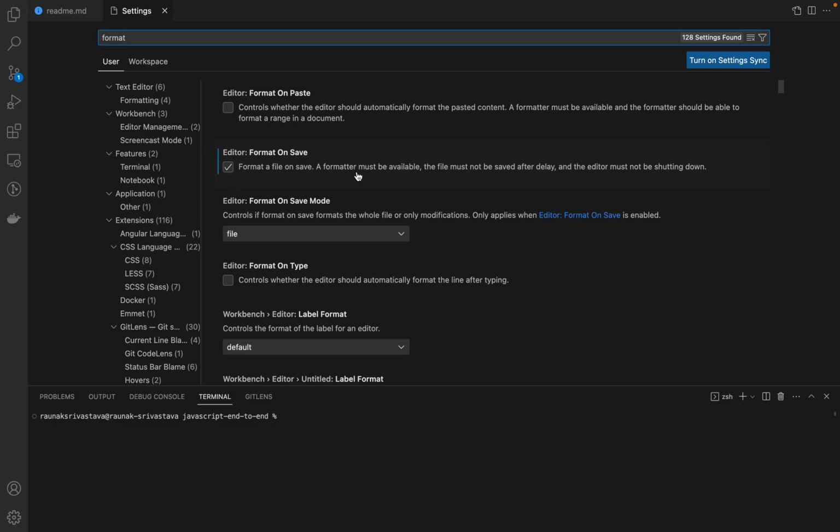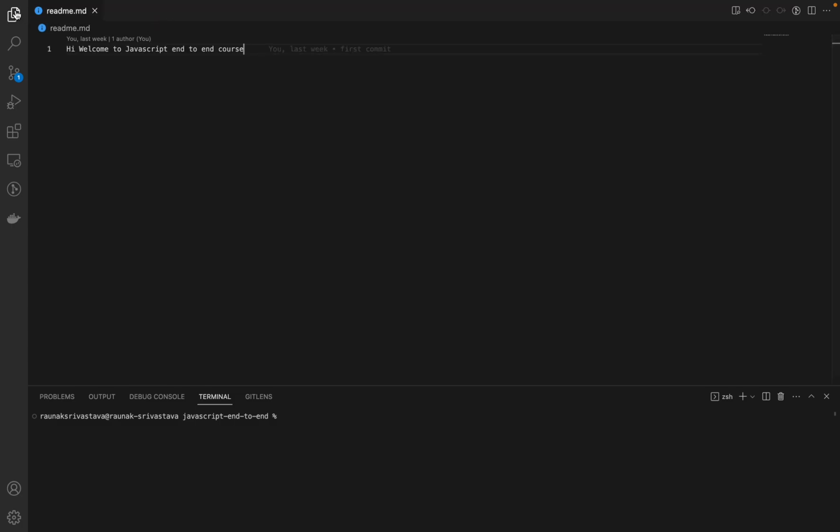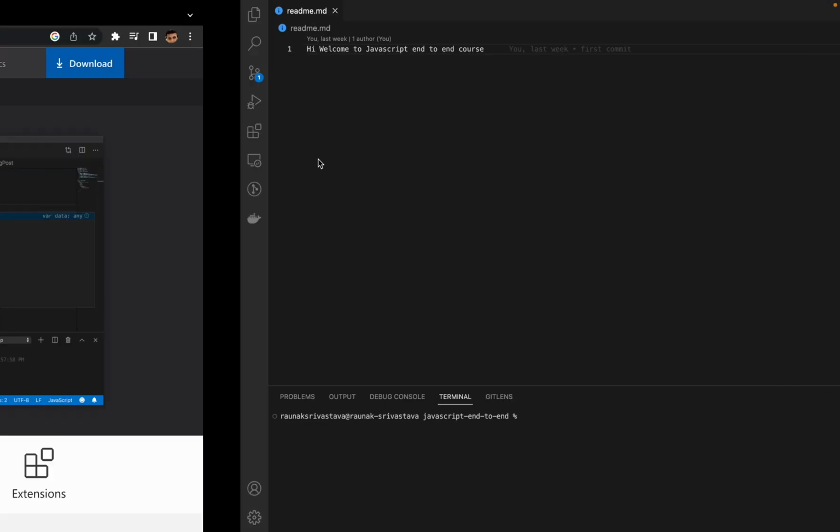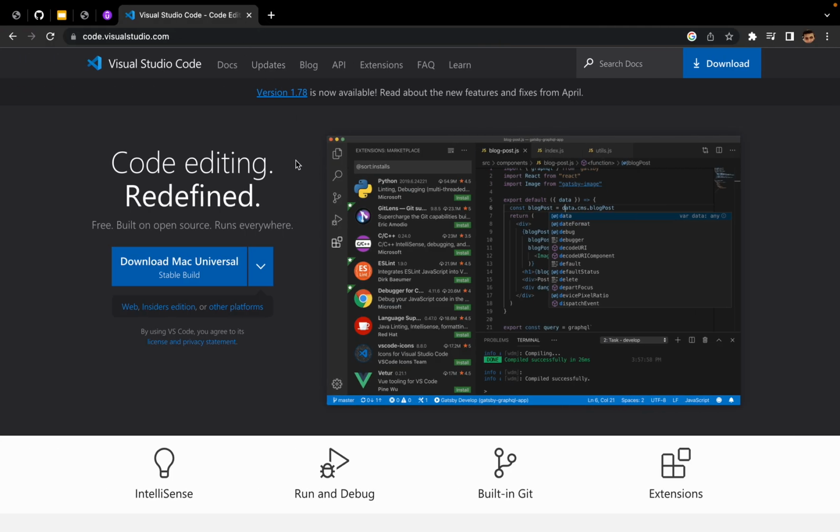For this, we need to have a formatter available in our VS Code. Right now you won't have it, but in the upcoming videos we will set it up. But for now, just keep it checked. So this is all about setting up VS Code, and see you in the next video.